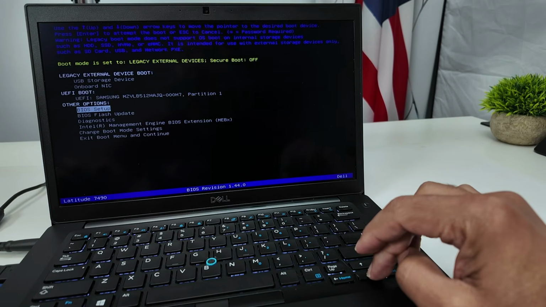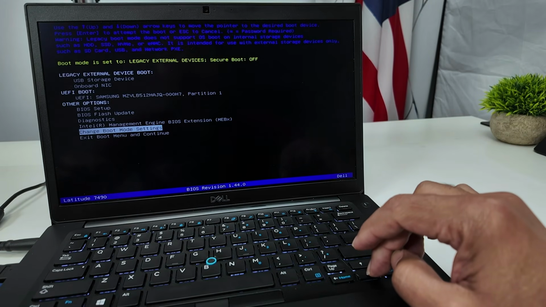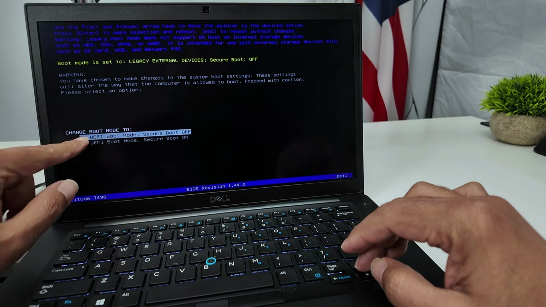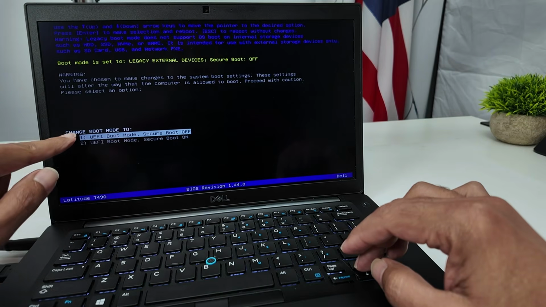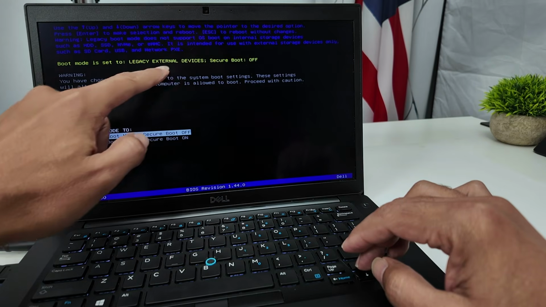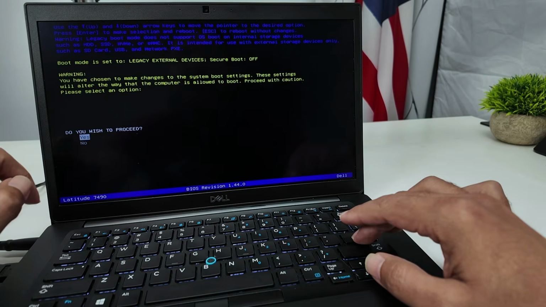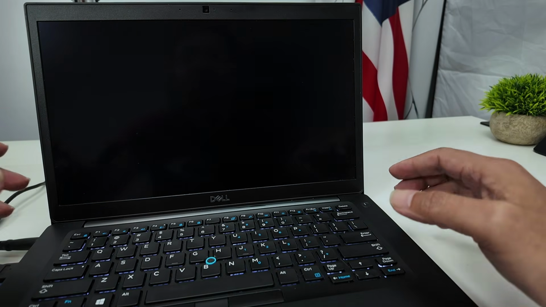So coming here to this change boot mode settings. There we go. I'm going to use the UEFI boot mode, secure boot off. That's the one. So I'm going to change. You see here on yellow that I was using the legacy external device. I'm going to change to this one, okay? Let's change again here, apply the changes and wait for it to boot up.